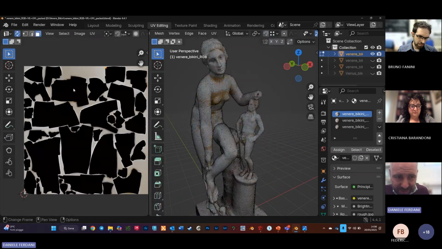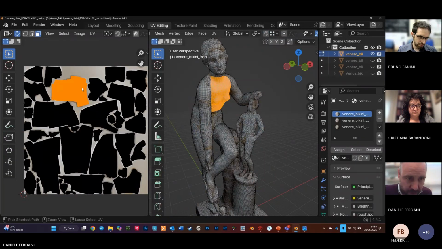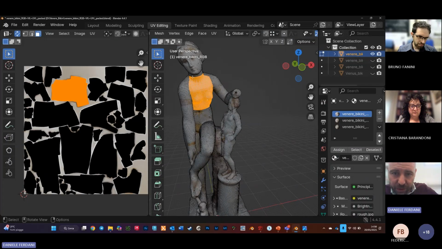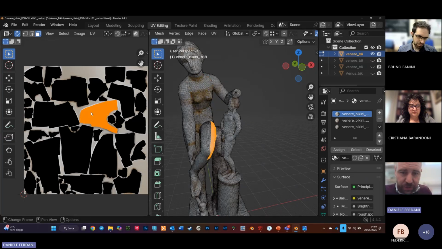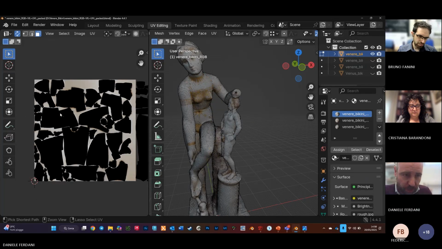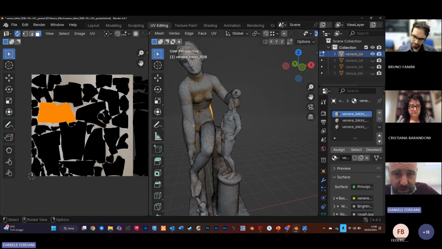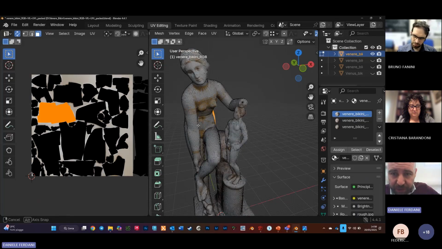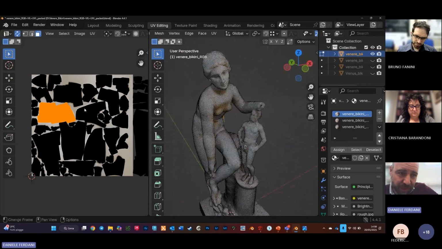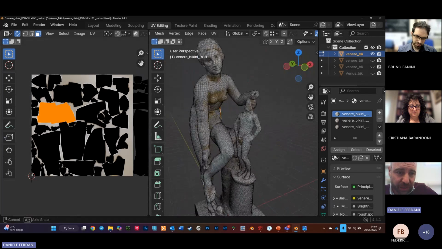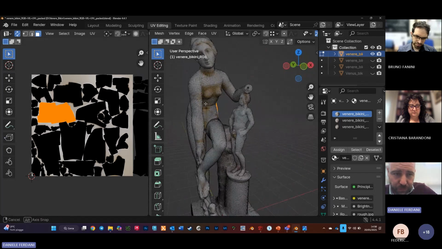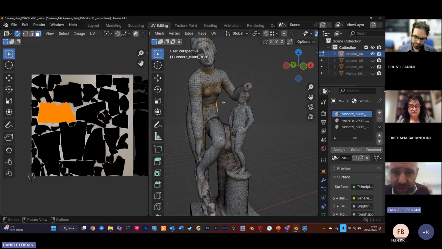So if I select this area here, this area in the 2D space corresponds to this area in the 3D model. Okay, so every single part of every single island in the 2D space is associated with a specific part of the model. So this subdivision was done manually in order to better control the final result.